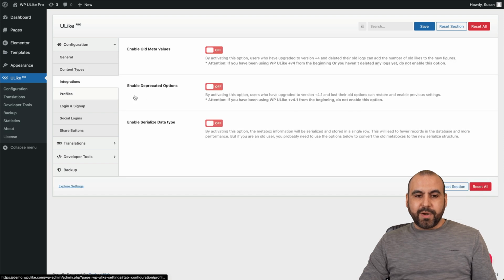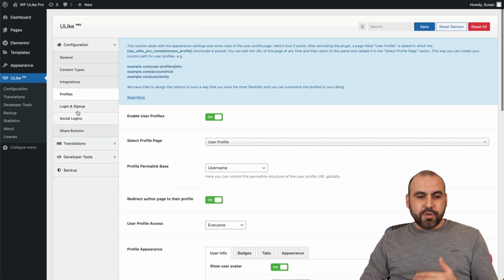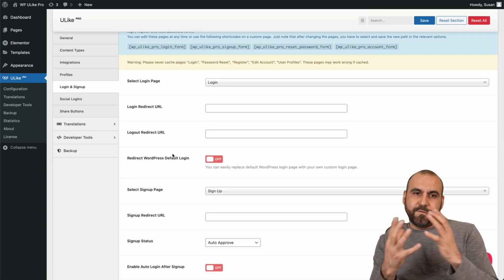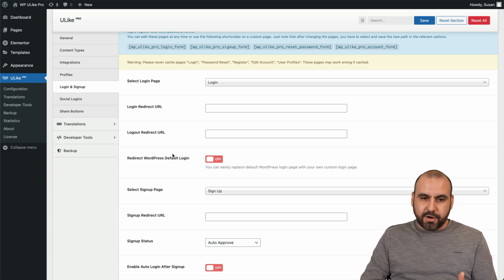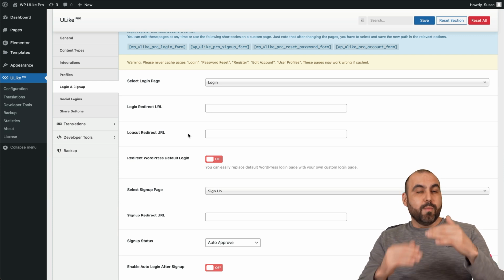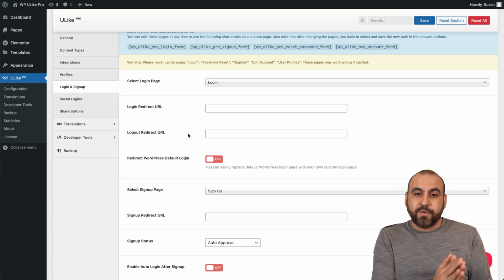Then we got our integrations. So depending if you have this available, you'll integrate it. You got your profile data you can add here. You got your login and sign up. Now this, I would say, is like an additional feature that uLike has. It's not like their main feature, but it's available here. And what it does, it creates a login page where it actually has more features than the standard login page that you get with the default WordPress site.